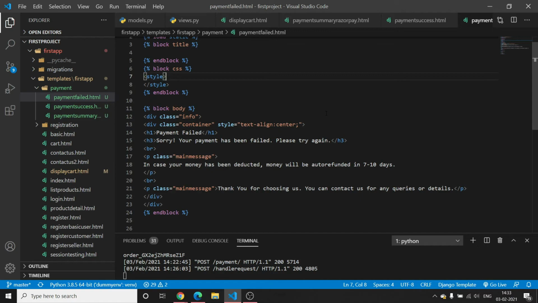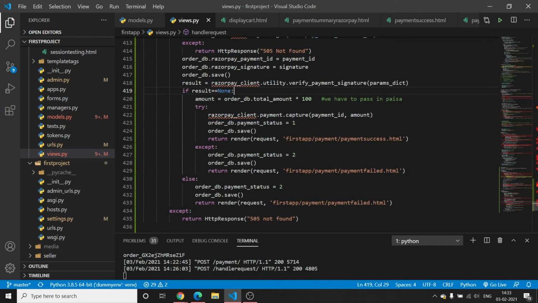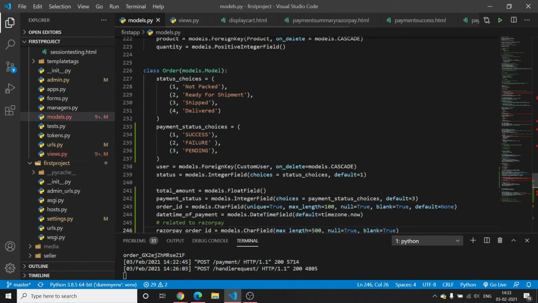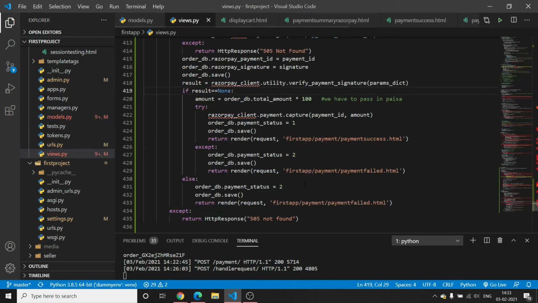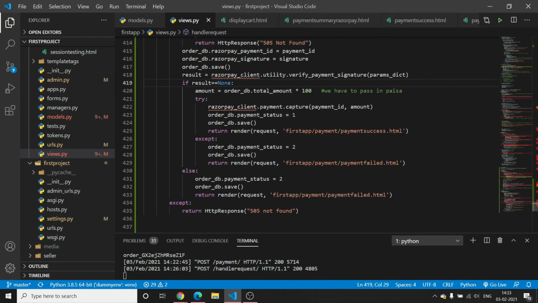That's why I like Razorpay. Then the order status will be changed to 2, that is failed, and then it will be saved. And if result == None is not satisfied, then also we will change the status to 2, that is failure, and save it to the database. And then also we will render this HTML file, which is payment_failed.html.